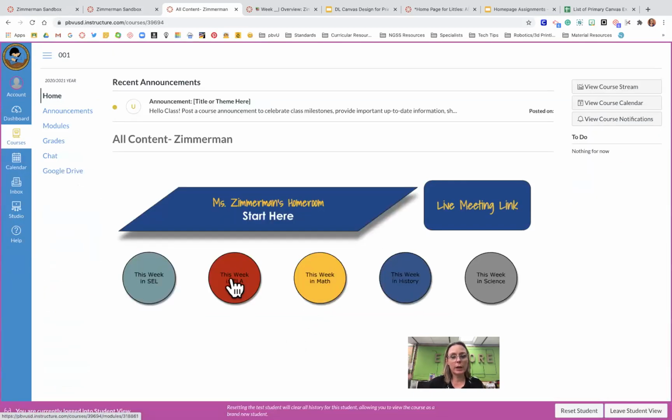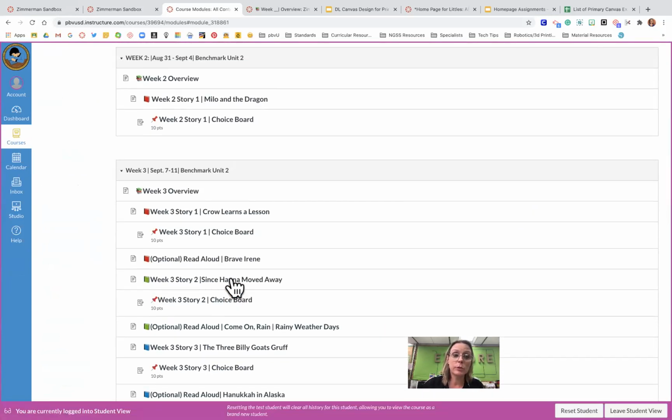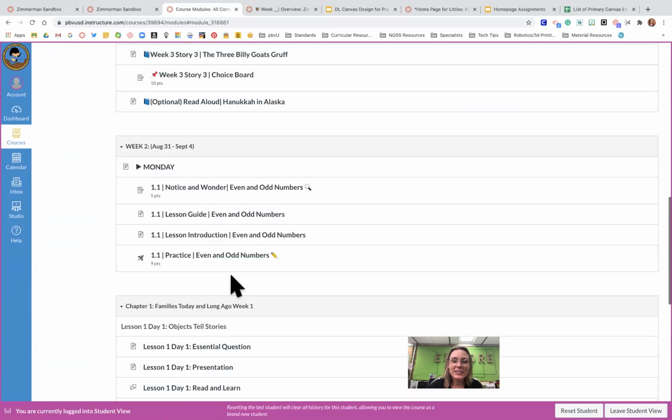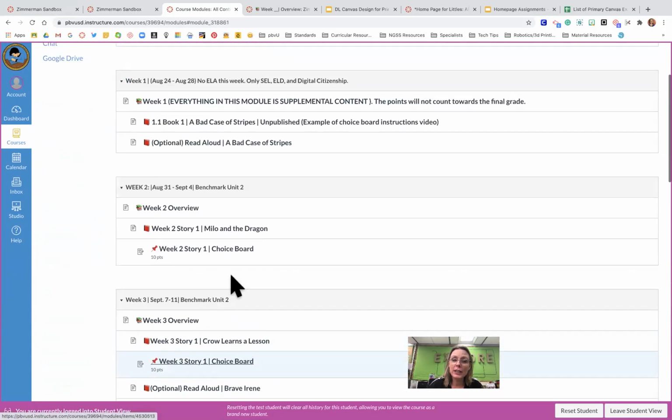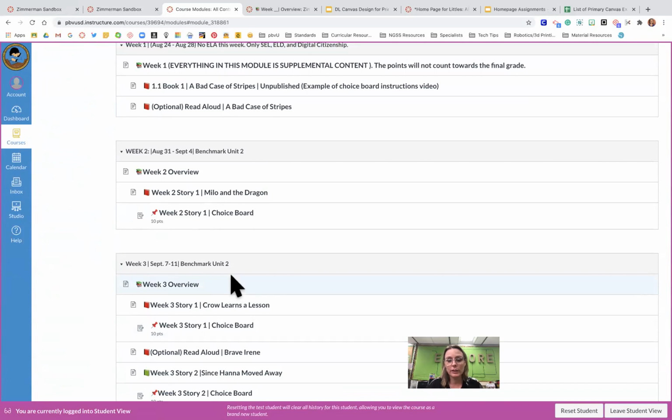If you just link modules, when they click on it, it's just going to take them to the module. It's going to open up that module for them. They still have everything else. It might be a little tricky because if they start scrolling, they might get lost in that. So that's one way you can do it.